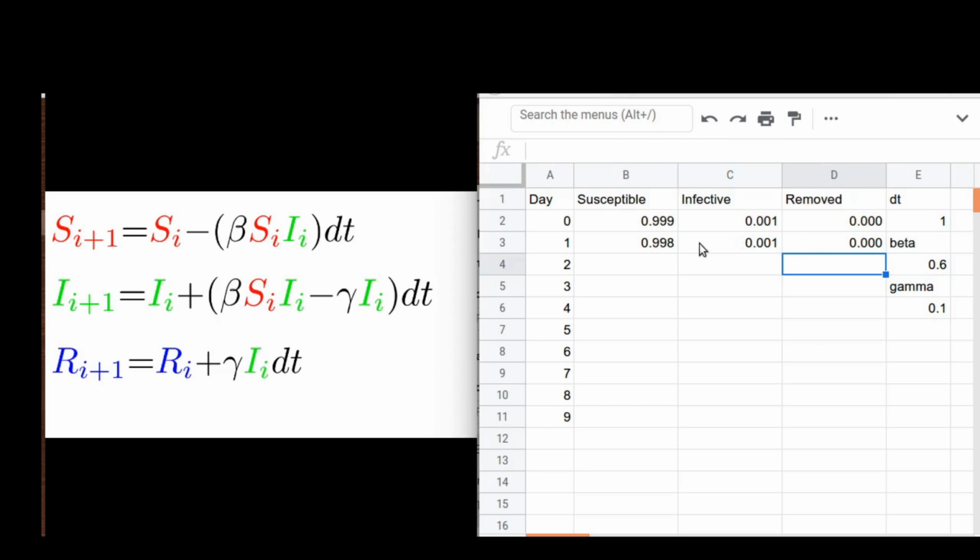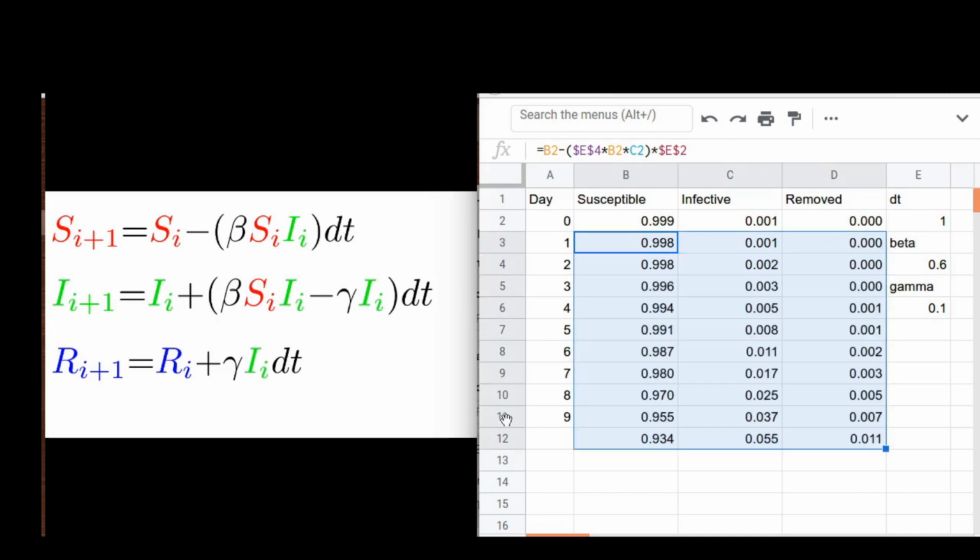You might wonder why these haven't changed. I'm not showing enough decimal places to see that yet. But now we've actually completed the whole algorithm, and all we have to do is drag this down, and we can see that the numbers are changing. Let's drag down an entire row so we're also promoting time.